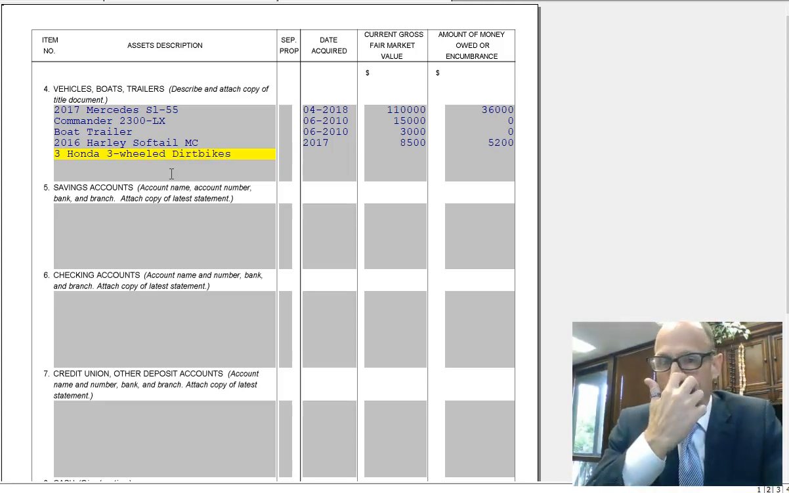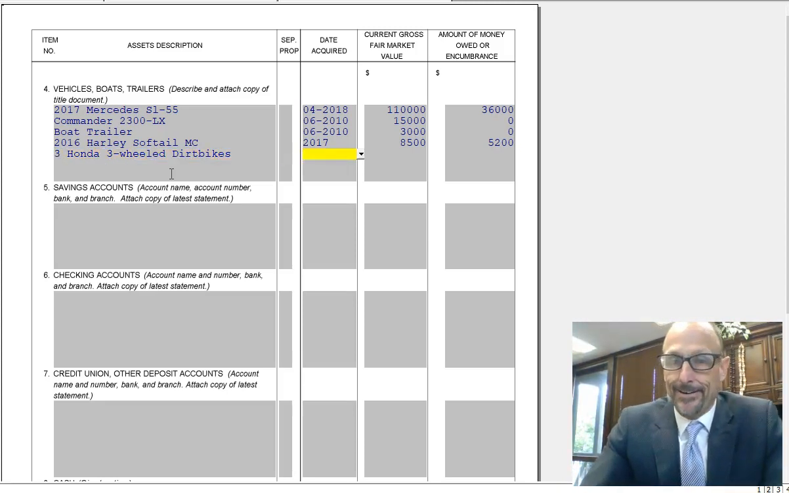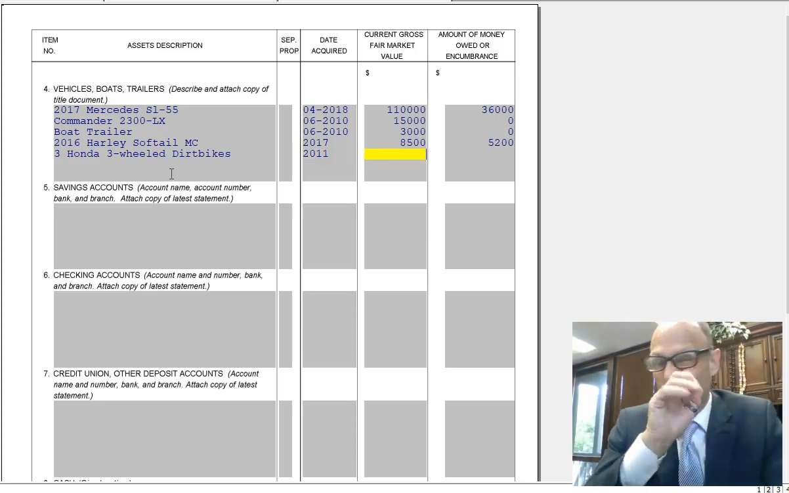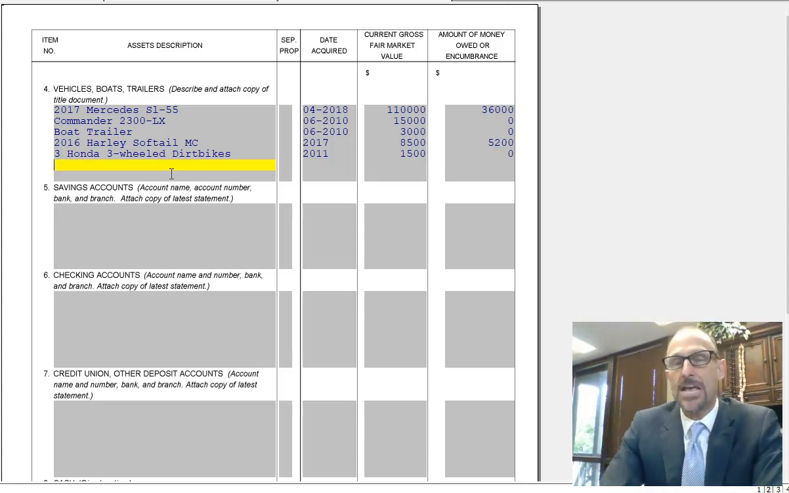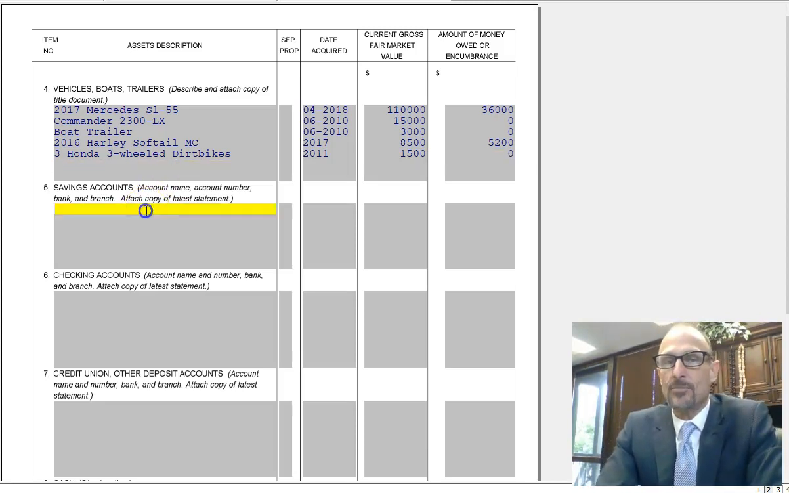So that's how I would name that. I'd call it 3 Honda 3-wheel dirt bikes. Date acquired, you got them in 2011. Total value of these, they're real old. Let's say the total value of this whole thing is about $1,500, and you don't owe anything on that. So that's how you would handle the vehicles, boats, and trailers section.